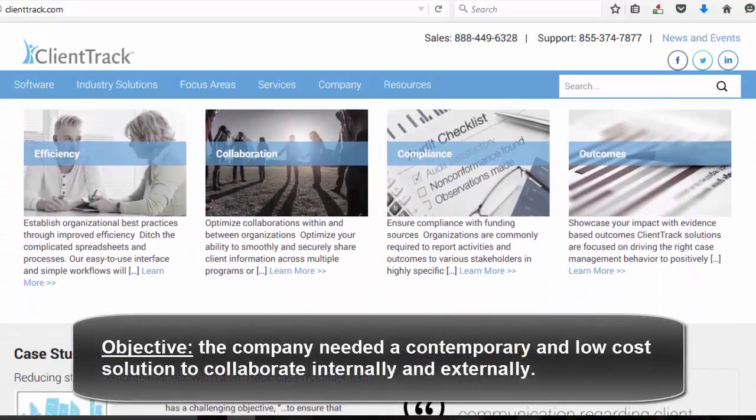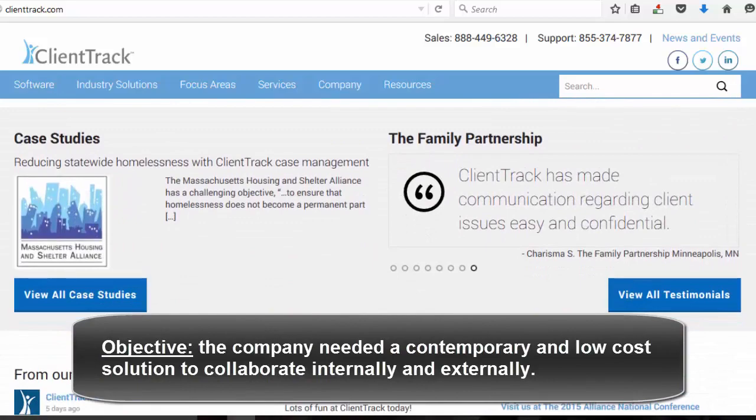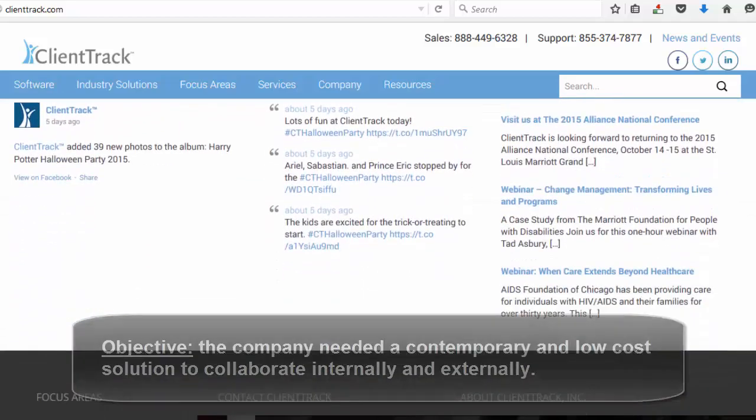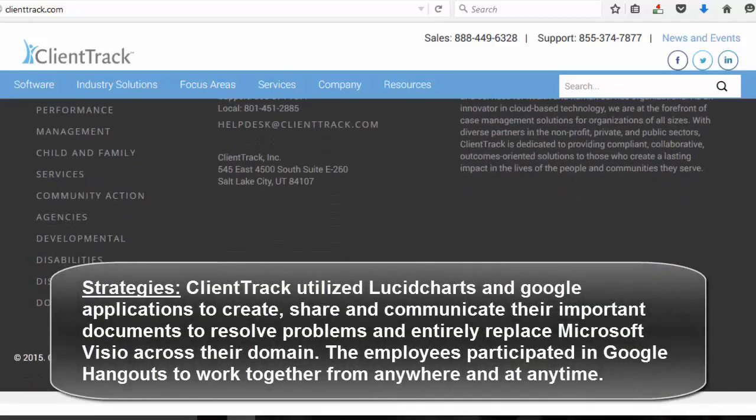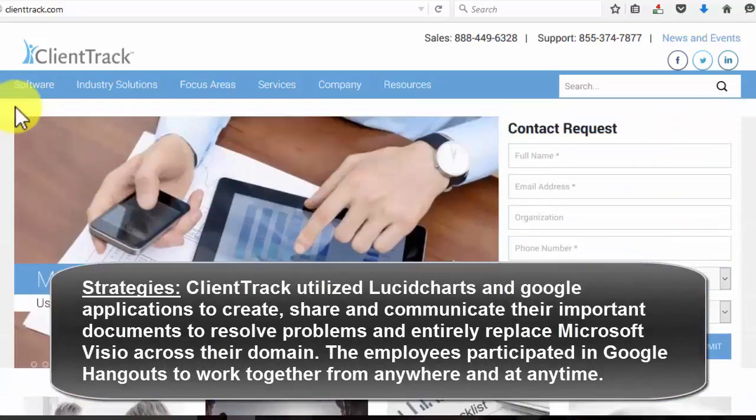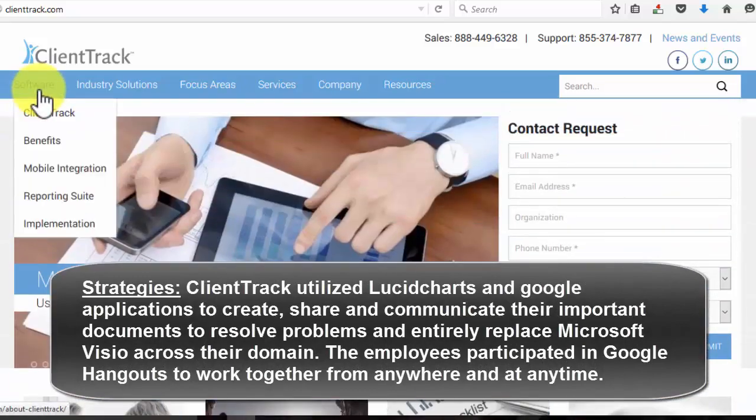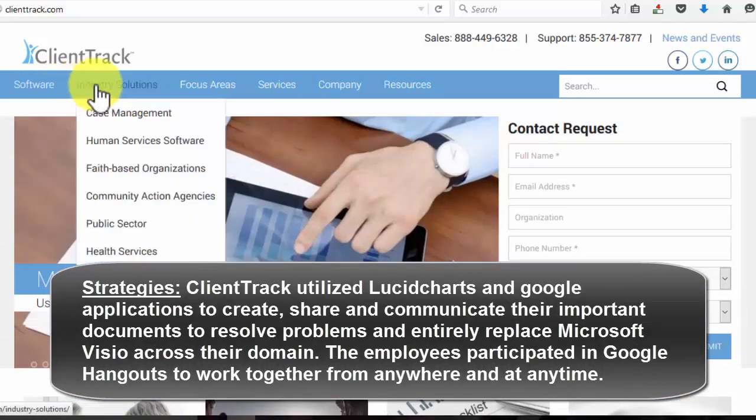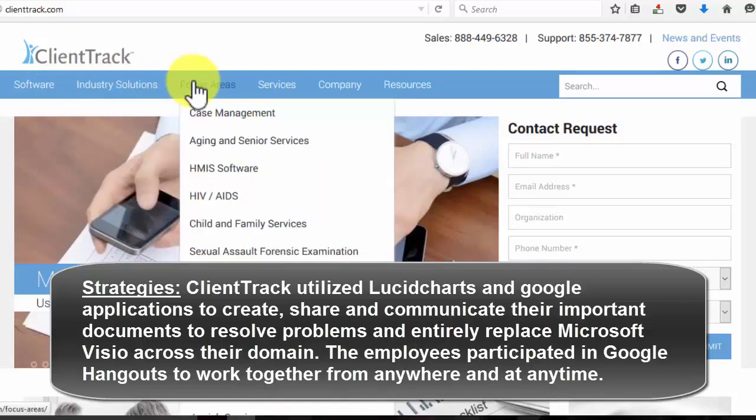Client Track. Client Track is a successful software company that wanted to integrate methods to conspire throughout the organization. The company needed a contemporary and low-cost solution to collaborate internally and externally. Client Track utilized Lucid charts and Google applications to create, share, and communicate their important documents, to resolve problems, and entirely replace Microsoft Visio across their domain.